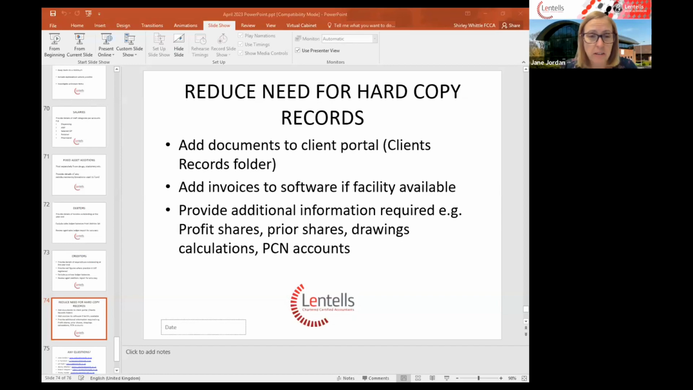Please do feel free to email your normal contact at Lentors or provide a covering letter. If there are any other bits of information that you think we would need to know when we're producing the accounts. The sorts of things we might need to know are if there are any changes in the profit shares that you haven't already informed us about. If there are any prior shares of income, so for example, if you know that a partner's worked additional sessions but they haven't drawn the money.